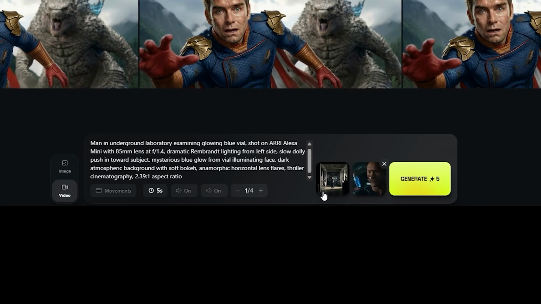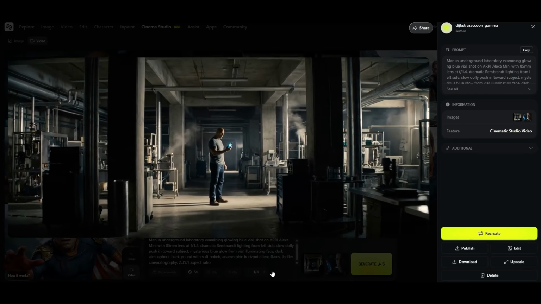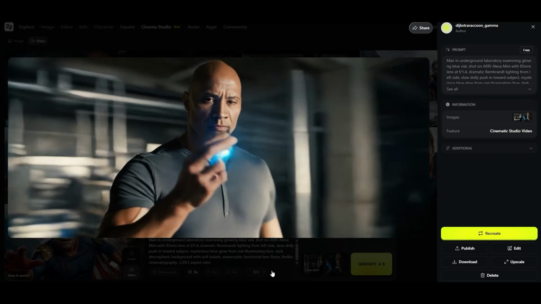And once we add an end frame, you will see that now we don't have the movement option. So if you're using an end frame and the start frame both, make sure you give all this information in the prompt. Now let's click on generate and let me show you the output. All right, here is the output. And as you can see here, it's so good and so nice.